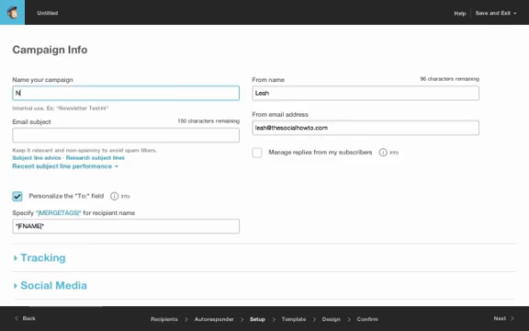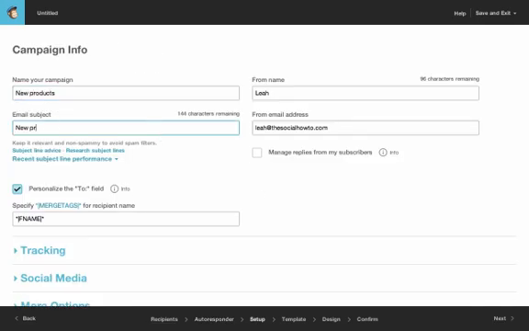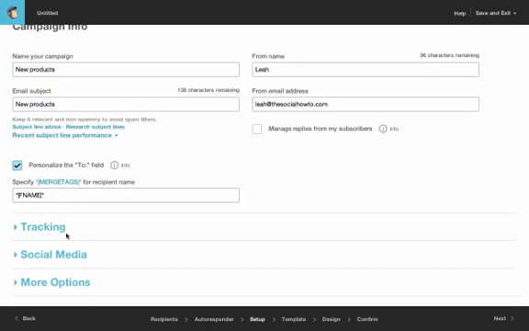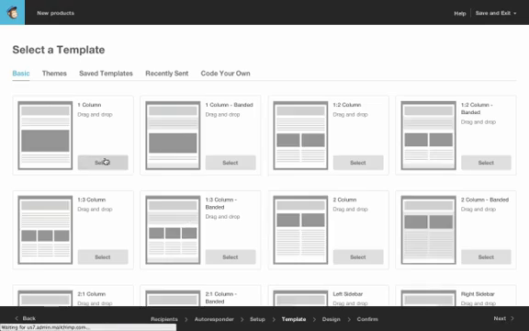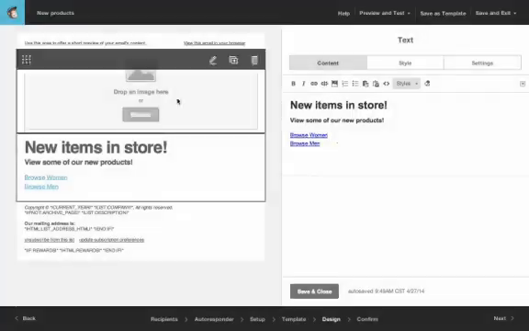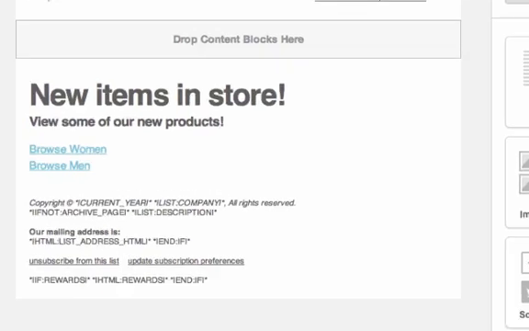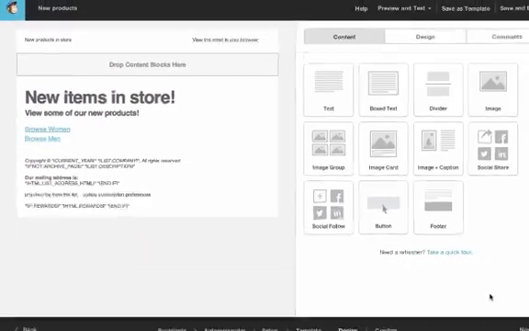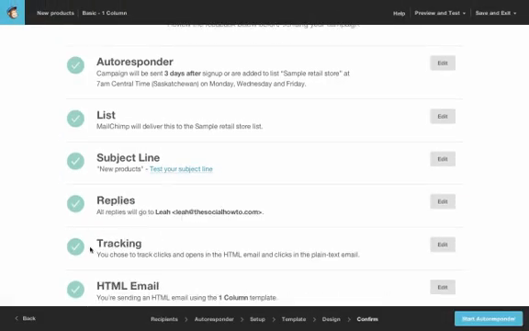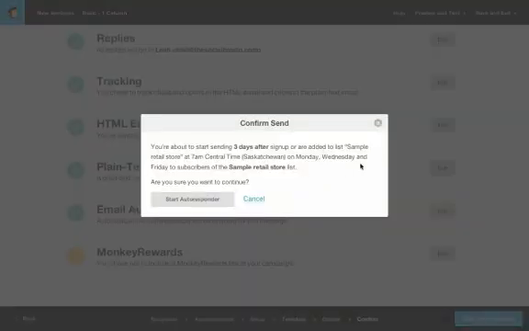This makes sure that your subscribers never receive 2 emails from you on the same day. Next, we'll fill in some settings for the email, including the name and subject. I always turn on Google Analytics campaign tracking so you can see which traffic is coming to your site from your emails. Then we'll select the template and fill in the content. As this is a sample retail store, I've provided 2 links for the user, one to women's clothing and one to men's. You'll see why I did this when I set up the next email. Then we'll finish the campaign and start the autoresponder.